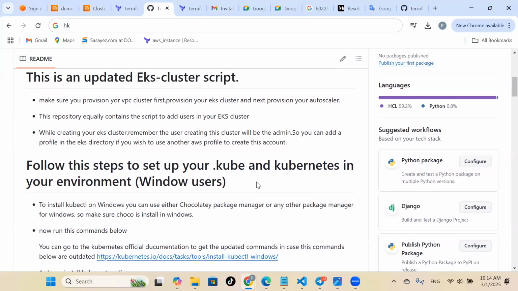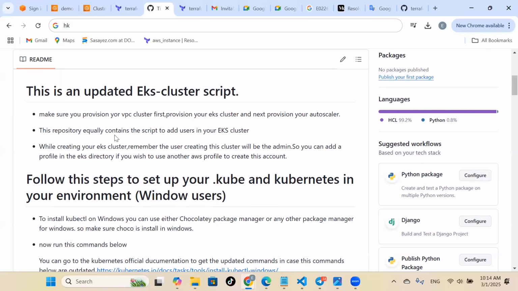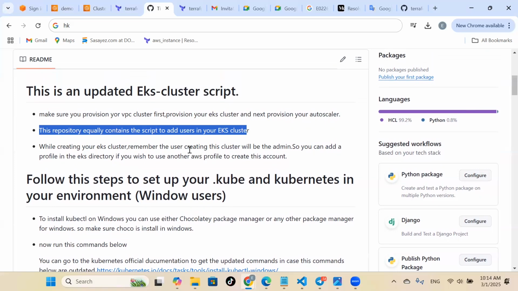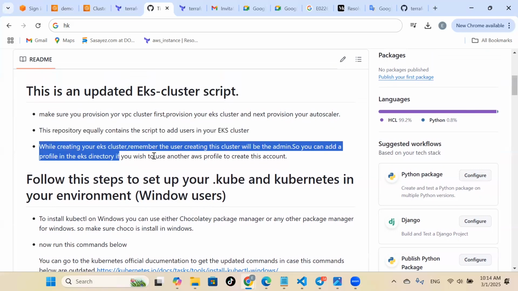It says the repository also contains a script to add users. This one will be our next part of the video. This is another whole topic. While creating your EKS cluster, remember that the user creating the cluster must be the admin. So take note, as I earlier told you, while we'll be creating the EKS cluster, you must make sure that the user creating it is controlled by you or your manager.